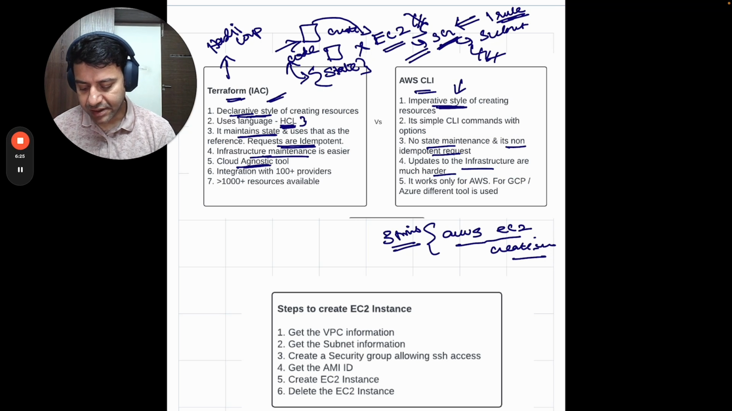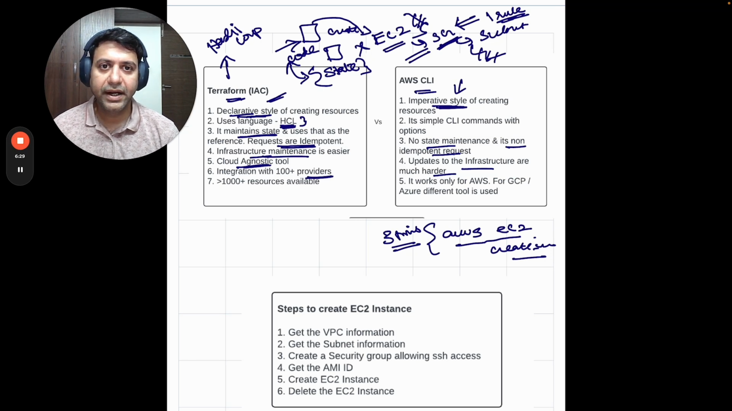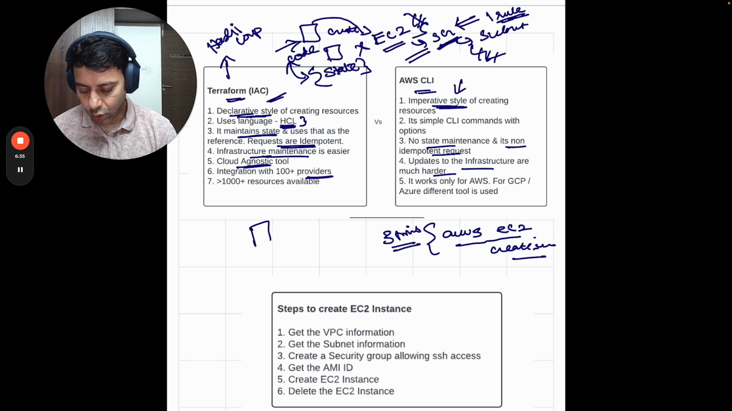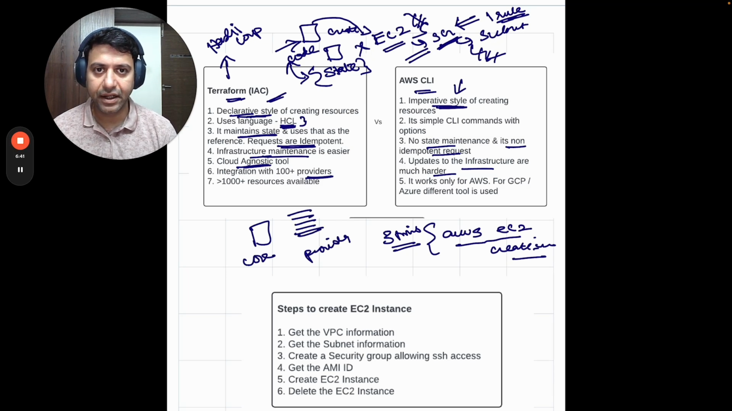The reason for that is in Terraform, there's a concept called providers. Providers are nothing but a sort of plugin. So there is a Terraform core, and there are a lot of providers available. AWS has a provider, GCP has a provider, Azure has a provider. And each has a specific set of resources to manage the infrastructure in that cloud. So it has more than 1,000 resources.